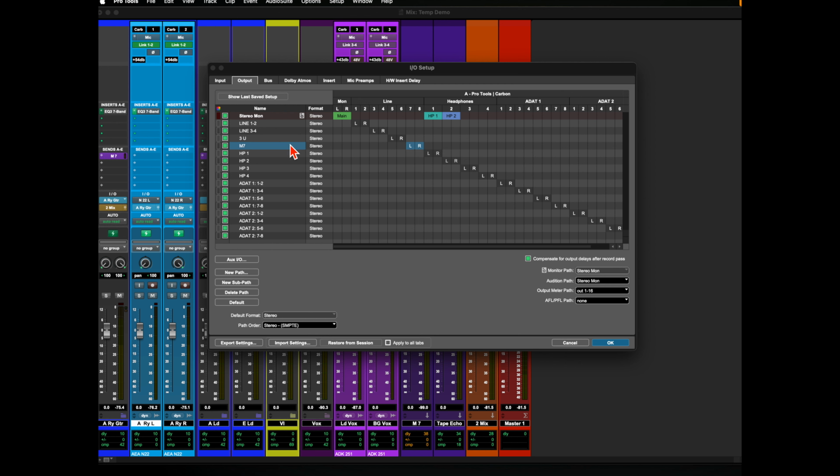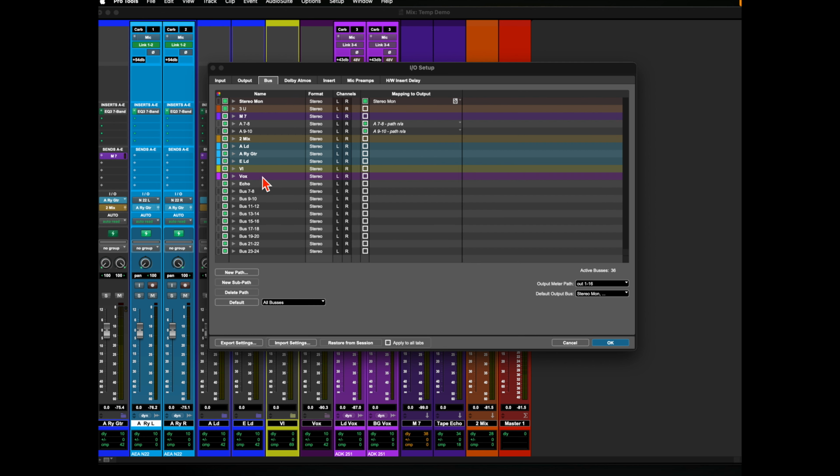5, 6, 7, 8. The buses, because I'm using folder tracks and I'm having them routed to it, kind of automatically do that. A lead, A rhythm guitar, E lead, VI, Vox. So all the buses are named for the actual tracks they're feeding. Stereo mon is just, I renamed the main outs 1 and 2, or left and right, whatever they normally are. So I just name it stereo monitor.